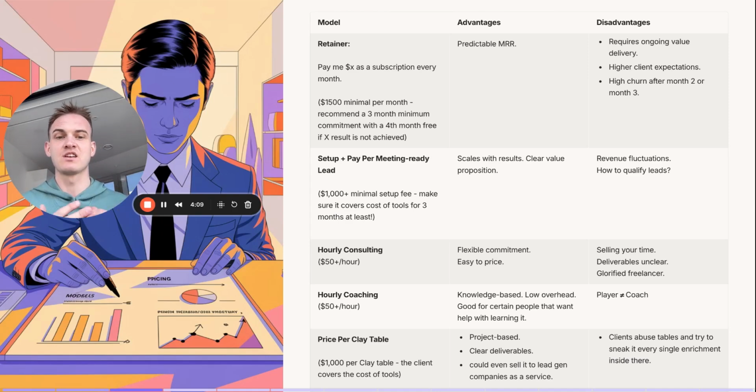And the best thing is, the deliverables are very unclear throughout that. So you're just basically jumping on calls, teaching a person how to use certain enrichments, how to scrape websites, all of that stuff. But the downside is you ultimately become just a glorified freelancer, which, in my opinion, is not the best path to go. Next up, we have the hourly coaching.